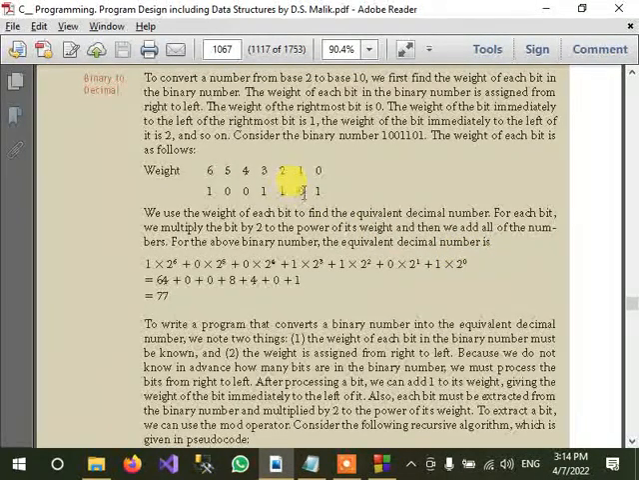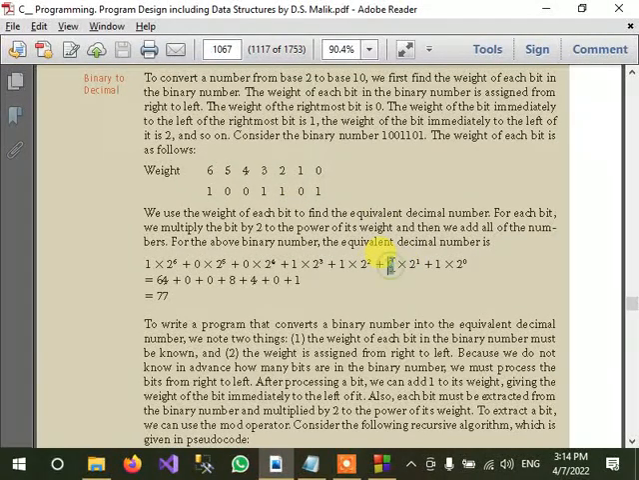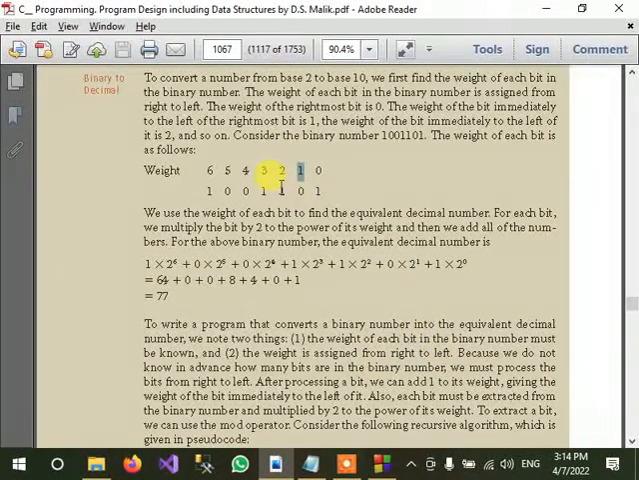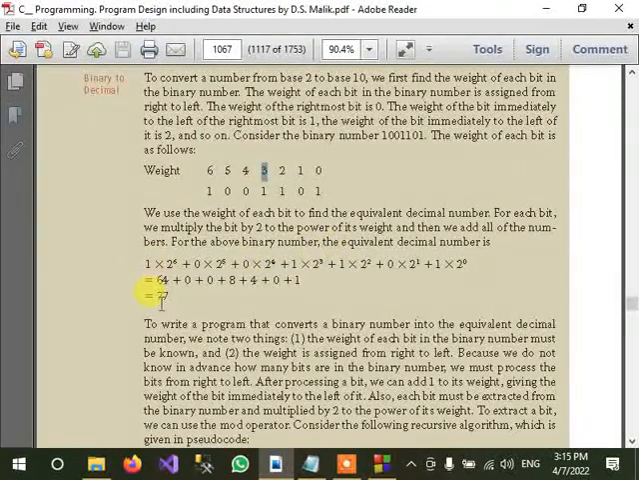The second digit is 0, and we will multiply this 0 by 2 raised to the power of 1, the value of weight. The third digit is 1, and we will multiply this 1 by 2 raised to the power of the value of weight, that is 2. The fourth digit is 1, and we will multiply this by 2 raised to the power of the weight, that is 3, and so on. In this way we will find the decimal value of this binary number.